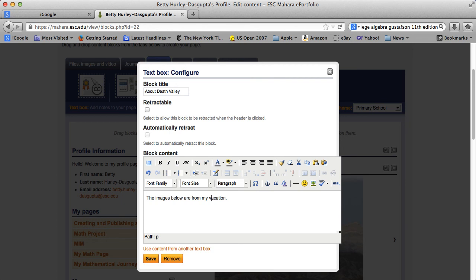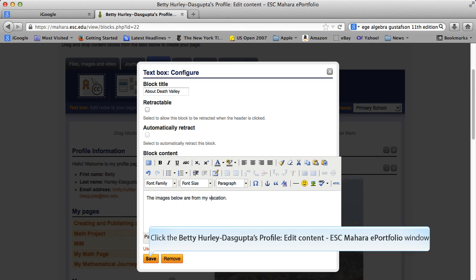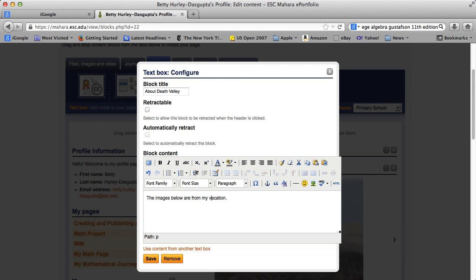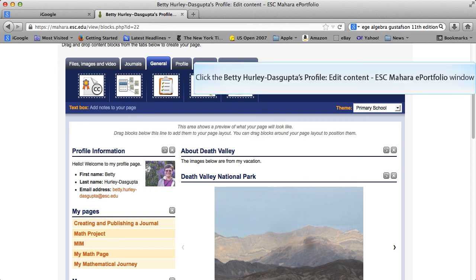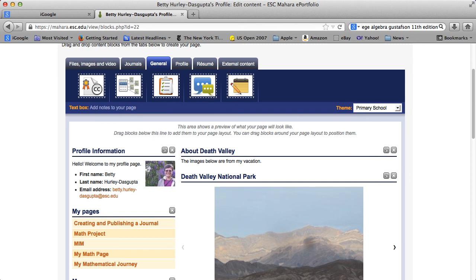You can see you can type anything you want in there, and you do have pretty much what you would expect in terms of a regular editor like in Word. And save that. And there's my text box. So a text box, as you can see, is very easy to put in. Images are easy to put in.